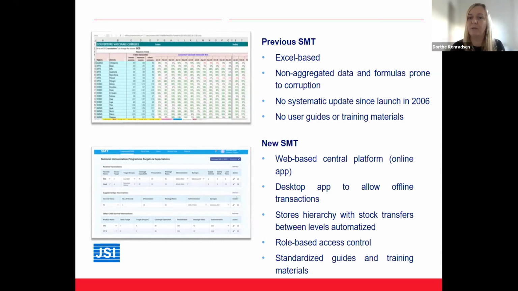So these are some of the backgrounds for why we, together with WHO, decided to move forward on developing this web-based application. There's also for this, because we of course are aware of some complications, at least at the lower levels, with having reliable internet accessibility. There's also a desktop application that can be used in those settings.